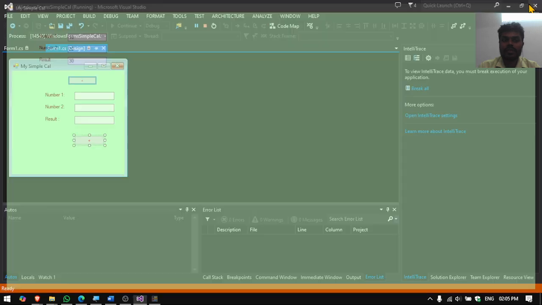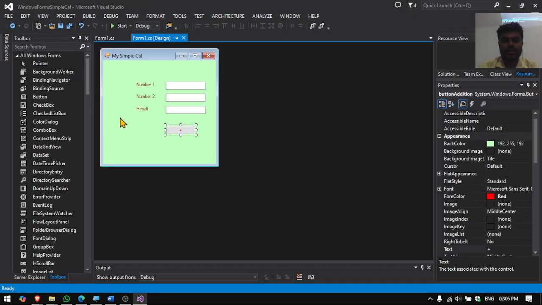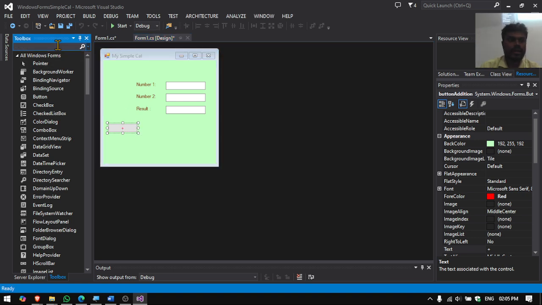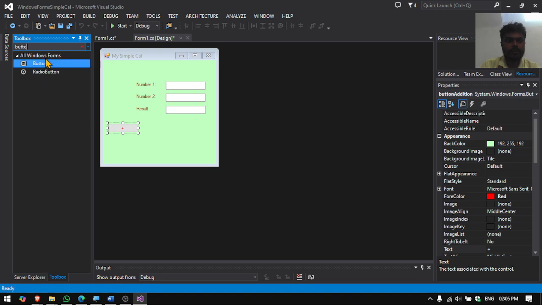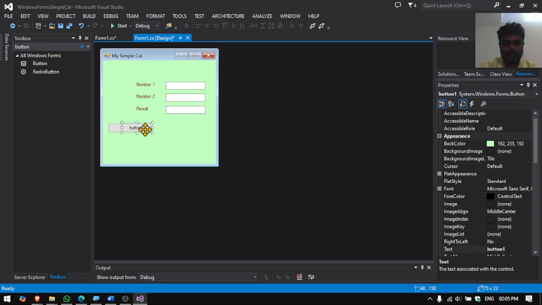So it's the most critical part. How to do the other operations? Yes, it's obvious. You should add other buttons. So with me, let's add some buttons, right? So this is one here, and go to the toolbox and add the minus button. Drag it, drop it somewhere here.